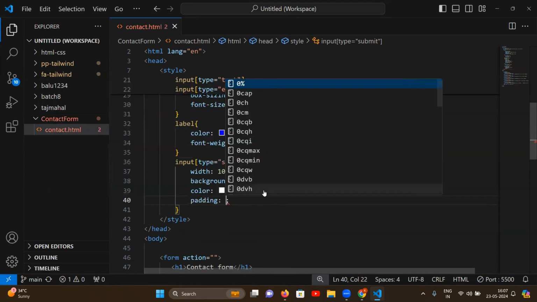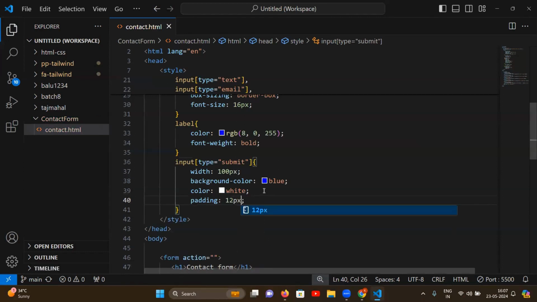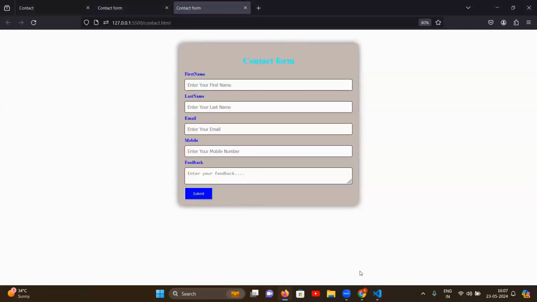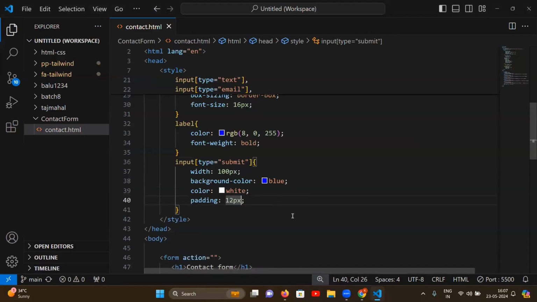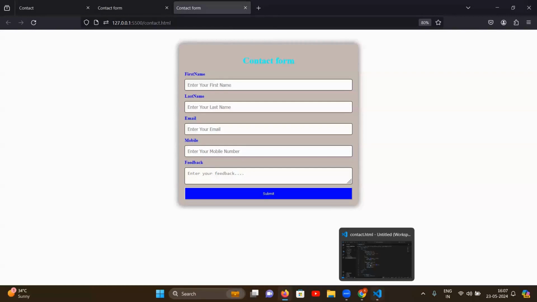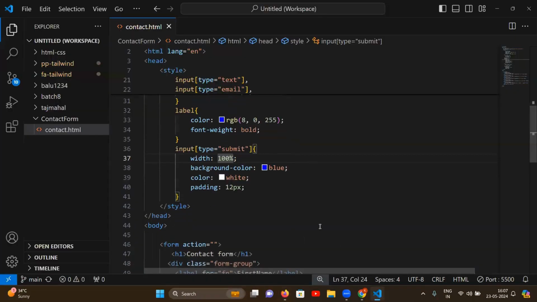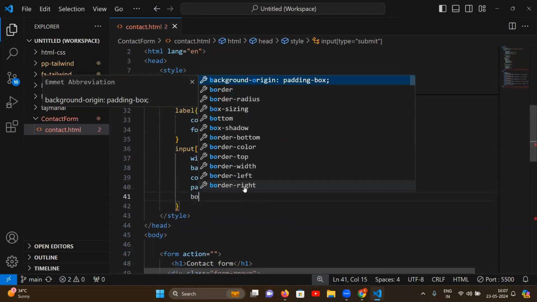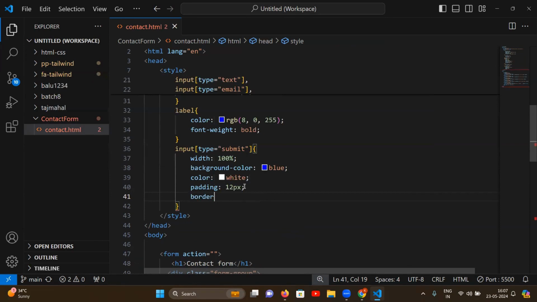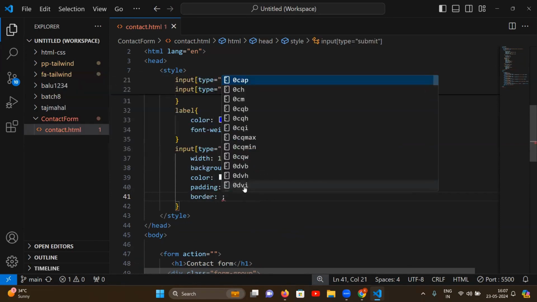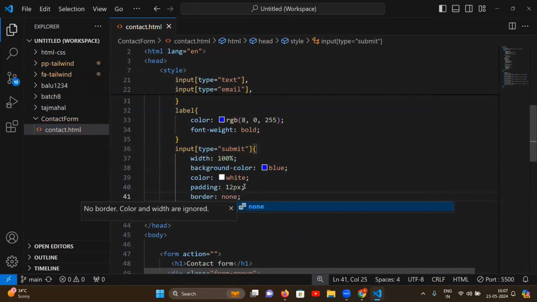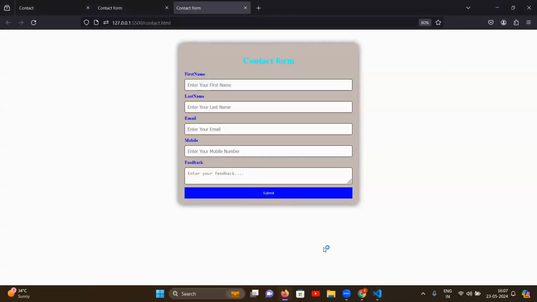Then I keep padding 12 pixels. So here it looks like. So in case of width 100 pixels, it's better giving 100%. The 100% button will be formed. So after padding, I keep border none. So the border will be missed.